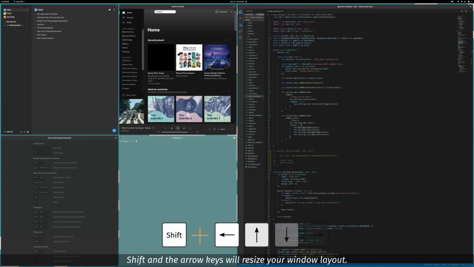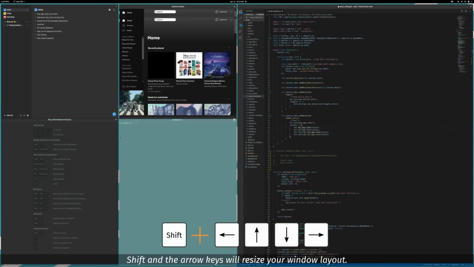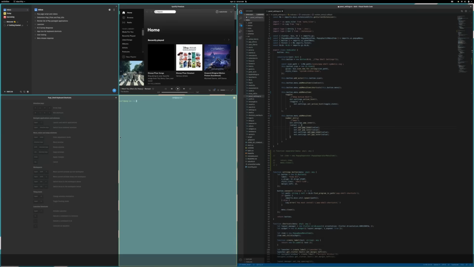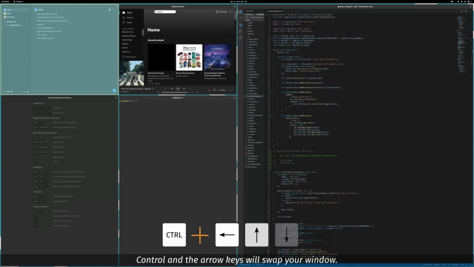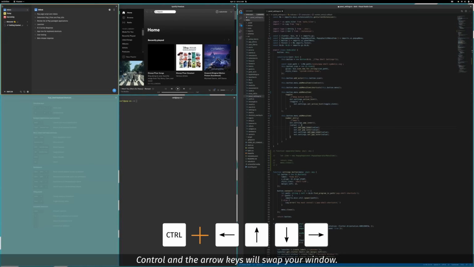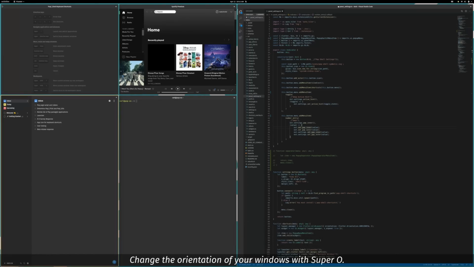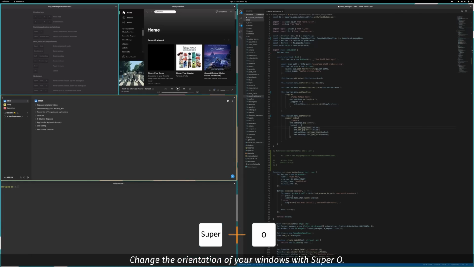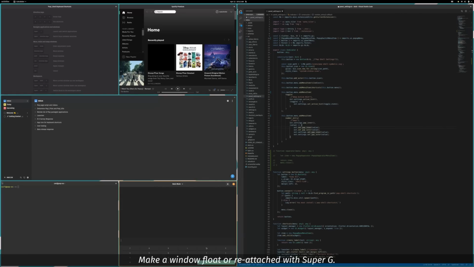Shift and the arrow keys will resize your window layout. Control and the arrow keys will swap your window. Change the orientation of your windows with Super O. Make a window float, or reattached, with Super G.